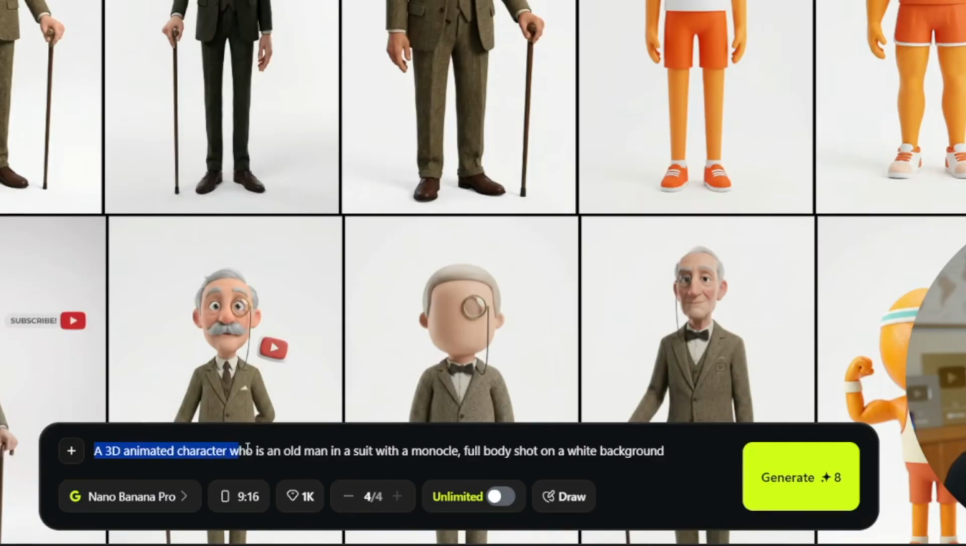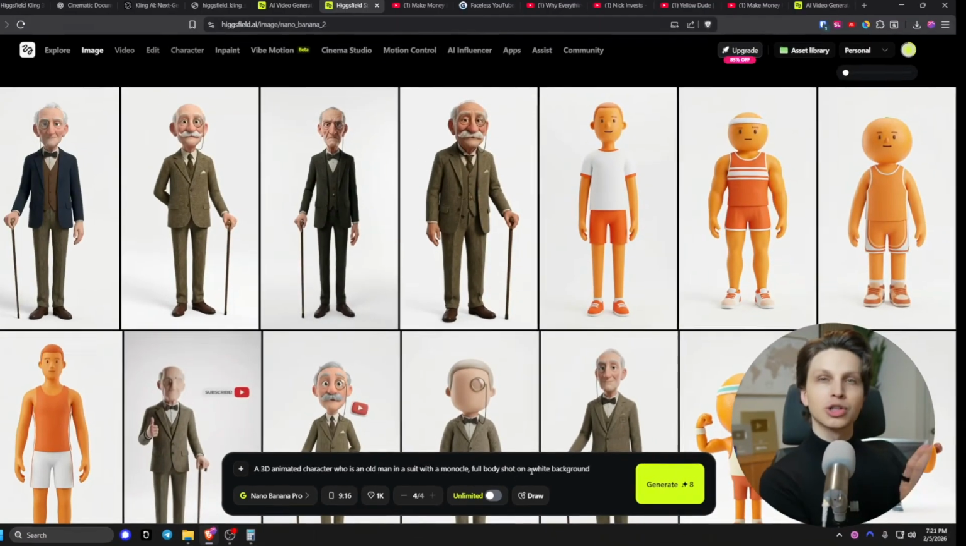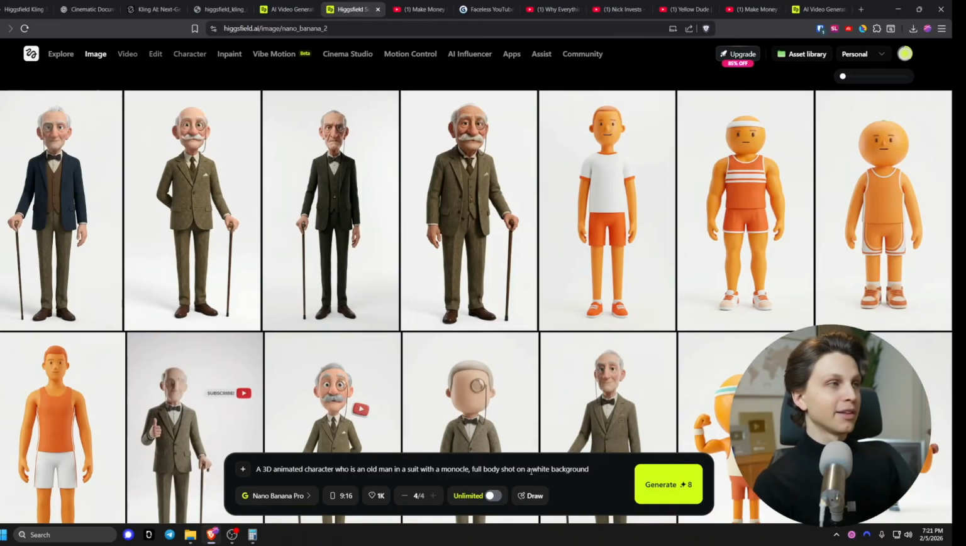And then what we're going to do is go to Elements, click to create a new element. We're going to then upload that photo that we just generated. And then we're going to give it a name. We'll call it Grandpa Wealth right there. And we also need to have a description. So I'm just going to say an old man with a monocle and a cane right there. And then we also need angles.